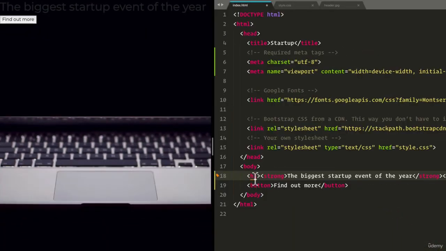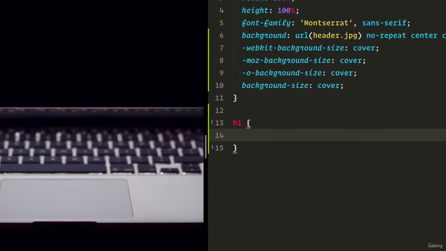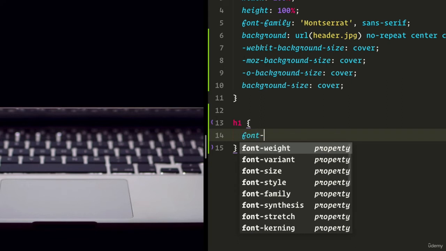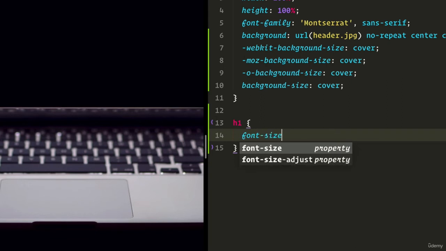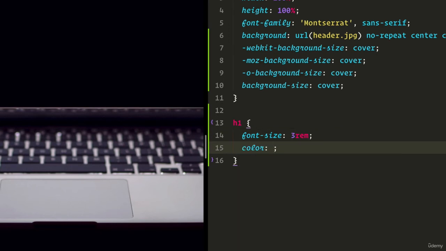We also want to make sure that this H1 tag we can actually see. So we can go into our style and just create a new H1 style that will have, let's say, a font size of, let's say, 3 REM. And then we'll give it a color of, what should we do here?